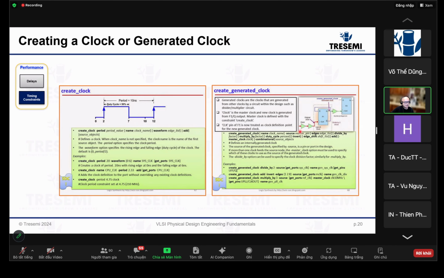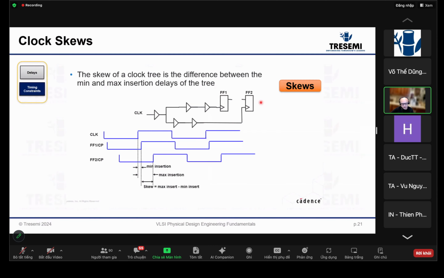So you have a base clock, and you generate a divide by 2 clock, for example, by going through a flip-flop. Then you use this command called create_generated_clock. These things will be covered in the lab, and will be covered later in different places. So this is just an introduction, so you know what kind of components you will be looking at.